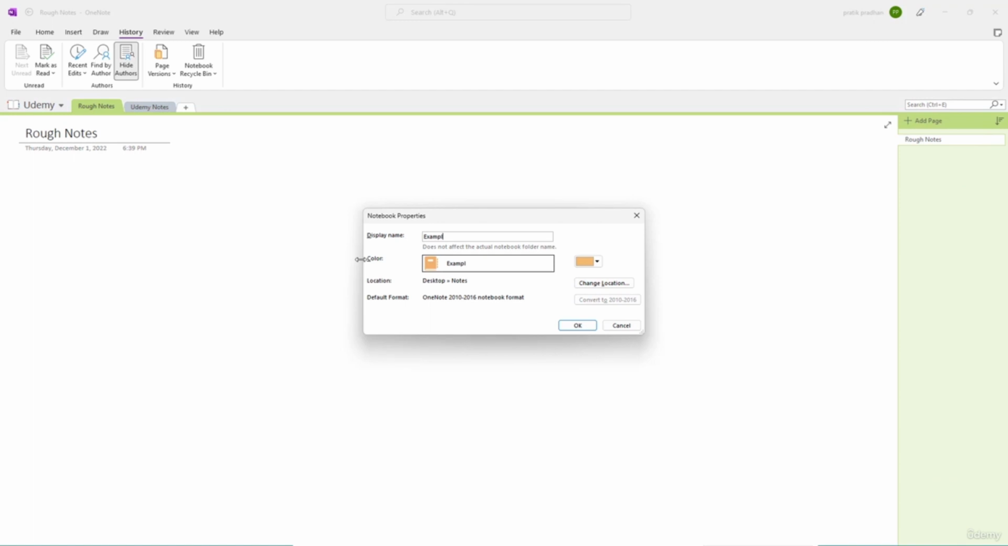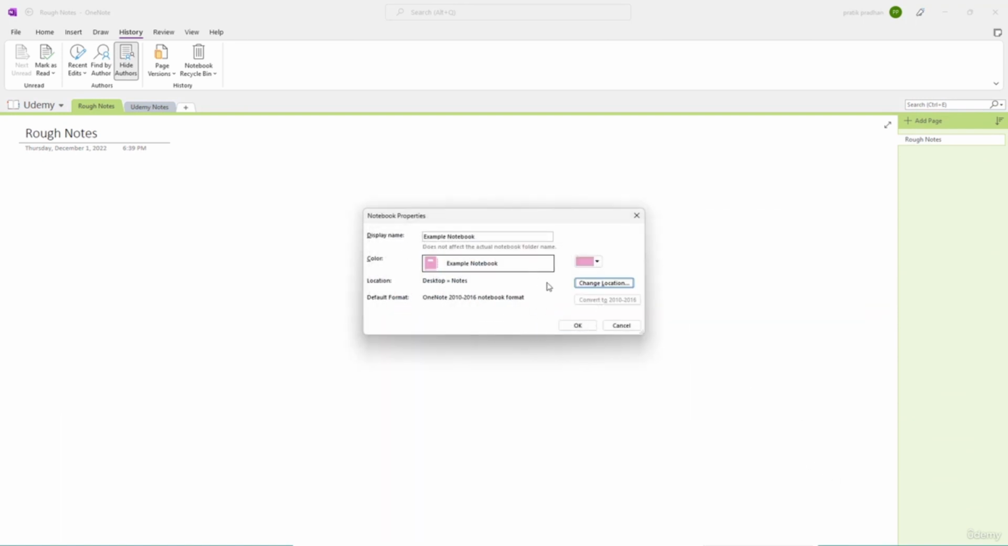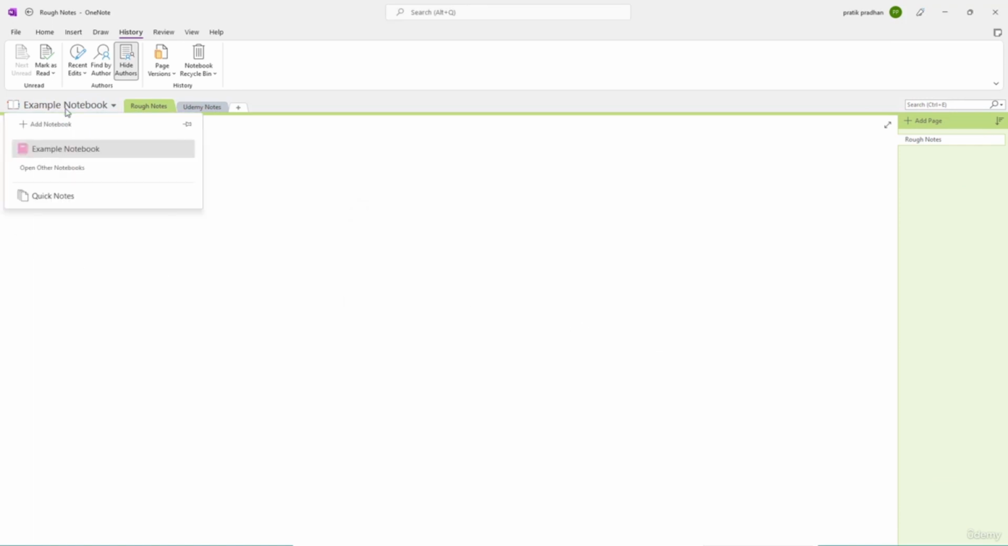So I'm just going to go around and say example notebook, and there you go. You can also go around, choose the color of the notebook according to how you want, and even go around and change the location of the notebook by clicking around over here. But I don't want to change the location, so let me just keep it as it is and press OK button right here. And now you can see that the notebook has been renamed just like this.